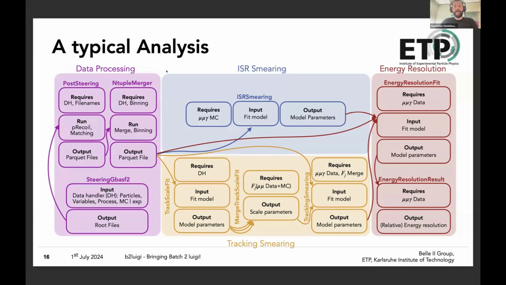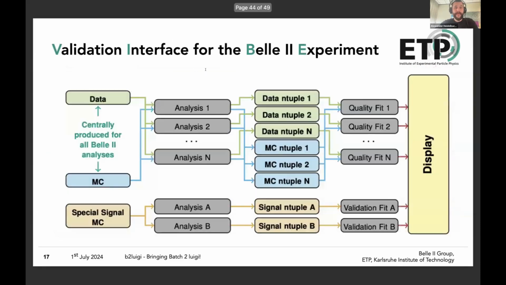Now I want to go quickly over a few examples. I think I skipped this one. But we at Belle II already use this in the collaboration. We have, for example, the validation interface for the Belle II experiment, or VIBE for short, that is run for every processing of data and Monte Carlo.